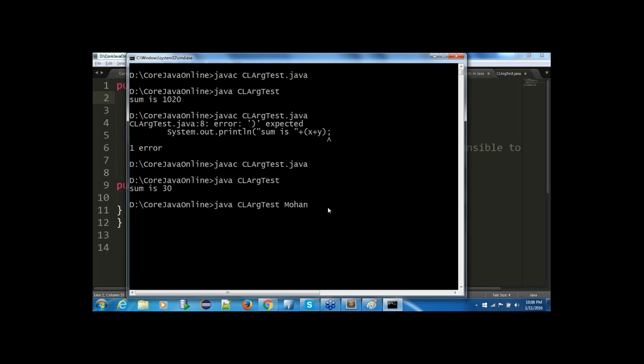Yeah, this is what Java and your class name. After that, if you want to send any input parameters to the main method, this is the place you can send them. You can pass multiple values with comma separation, and all these values will be sent to the main method as input parameters by means of a string array.